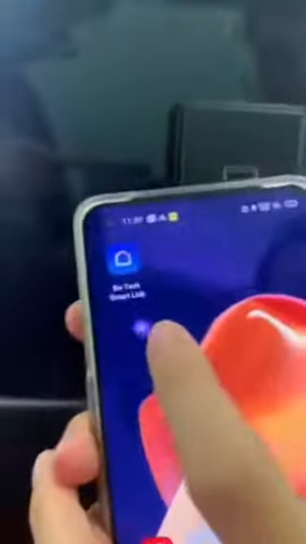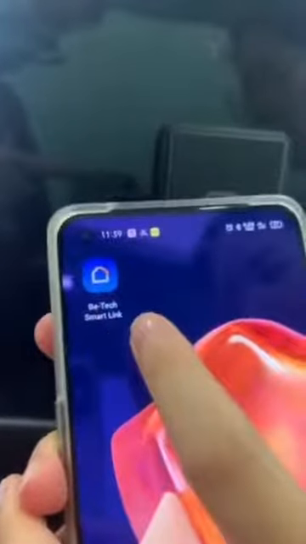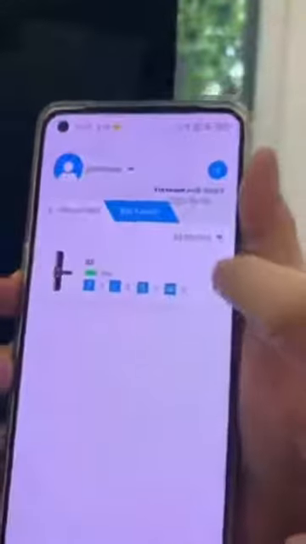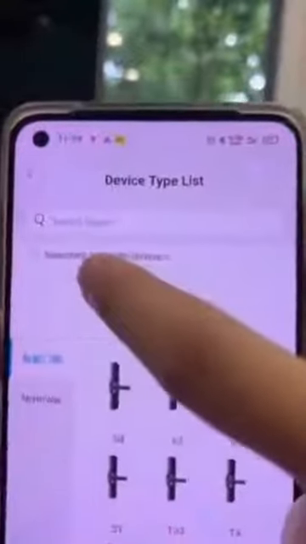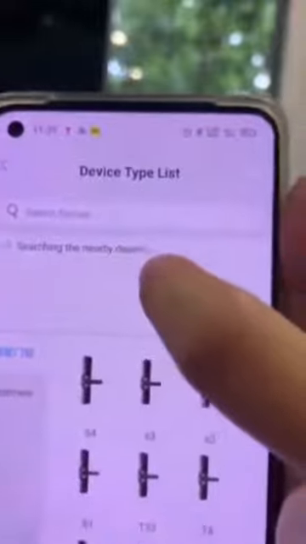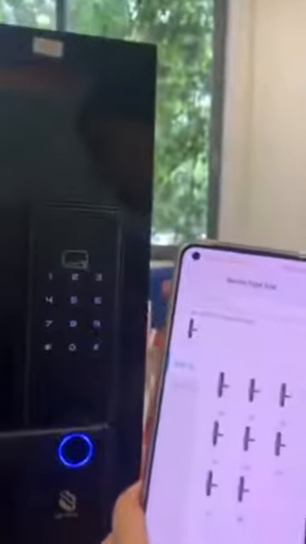We need to use this test demo application, BTech Smartlink. You can check that there is already one lock on this application, and I want to add this lock on my application. Then I need to tap this icon, and you can see here it is searching for nearby devices. Meanwhile, we need to touch the panel to light up the lock, to wake up the lock.